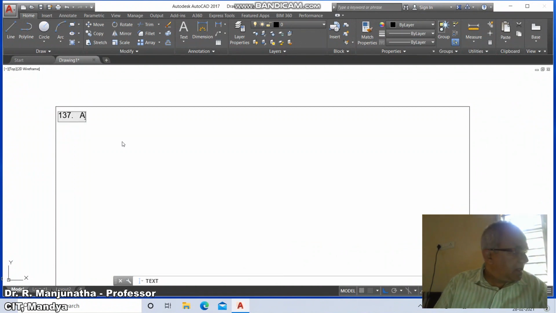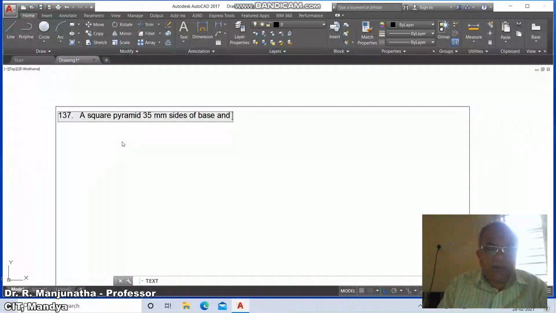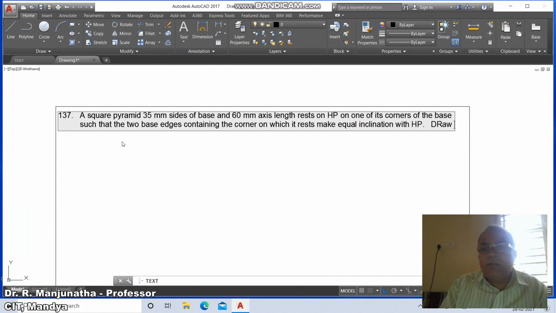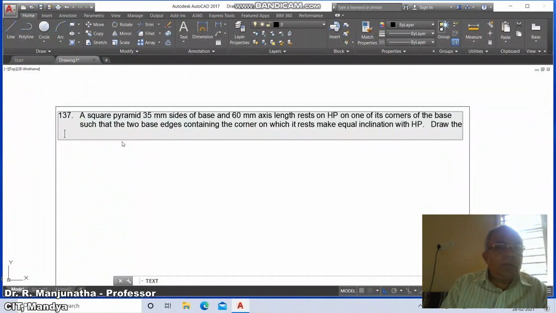So here a square pyramid, 35 mm sides of base and 60 mm axis length rests on HP on one of its corners of the base, such that the two base edges containing the corner on which it rests make equal inclinations with HP. Draw the projections of the pyramid.